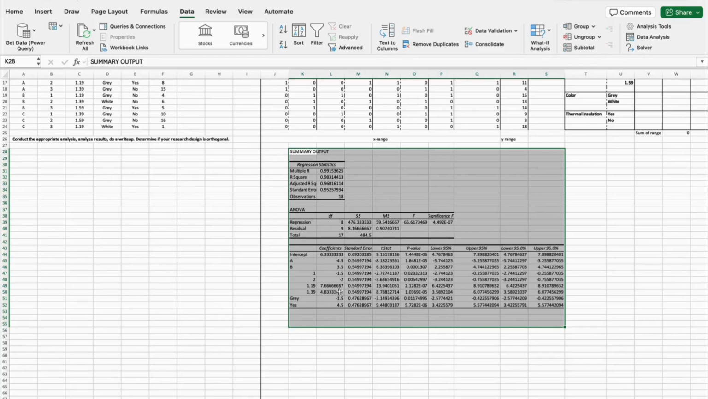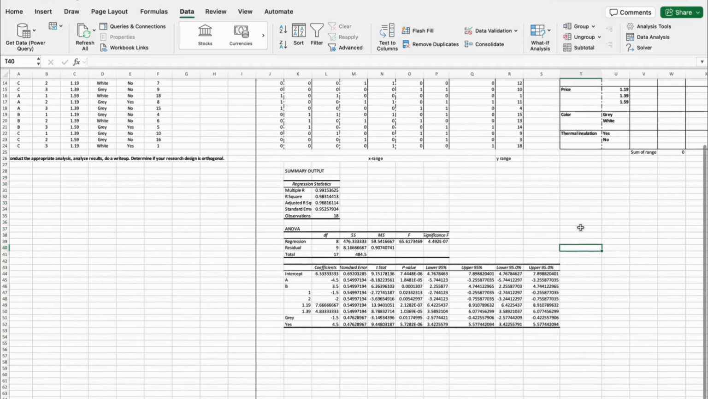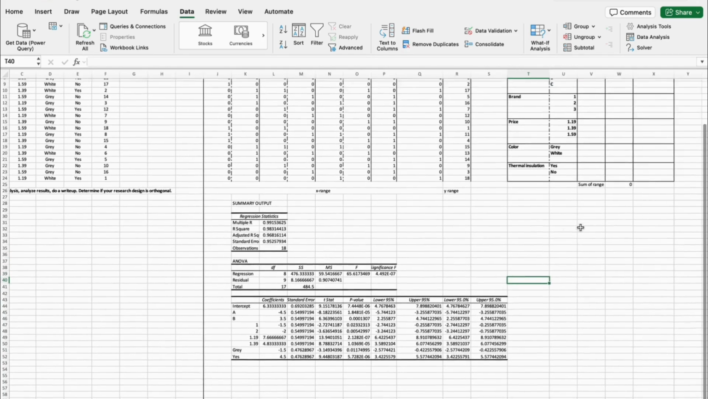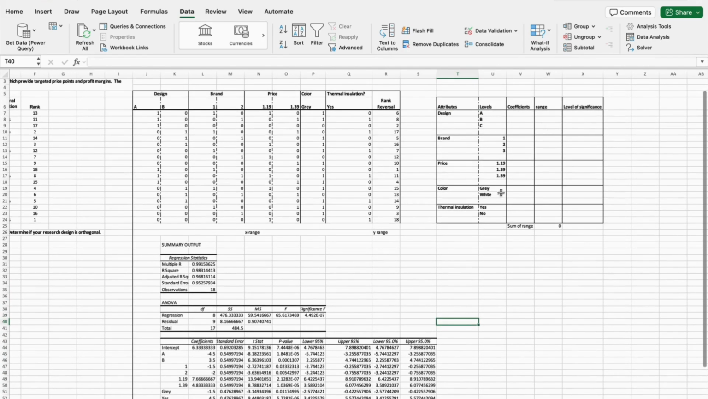We can see it right here. So our next step is to interpret the coefficients. I have created a table over here where we can interpret the coefficients, range, and our level of significance. I will just copy my coefficients from the regression table to this new table, and the coefficients for our baselines would be 0.